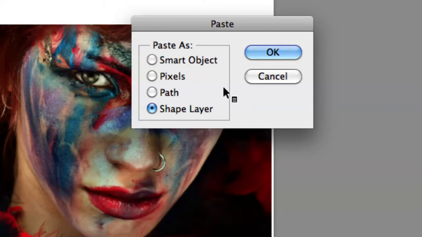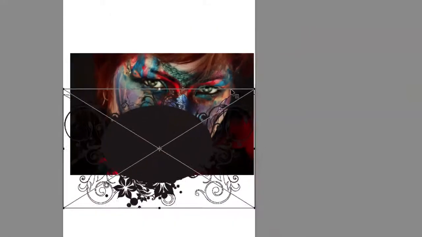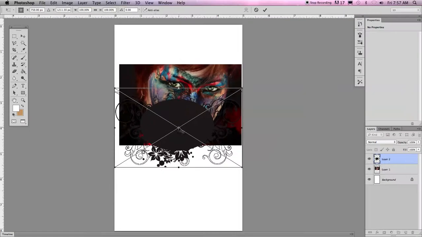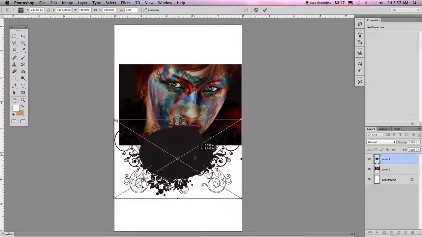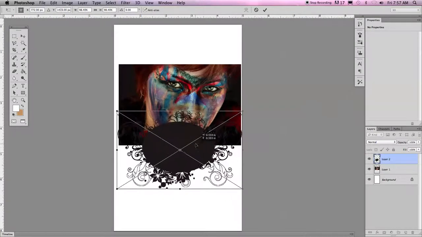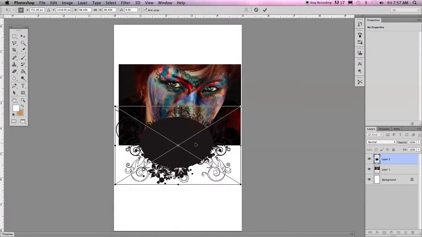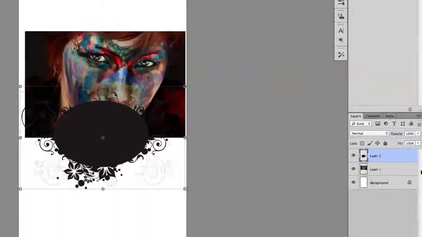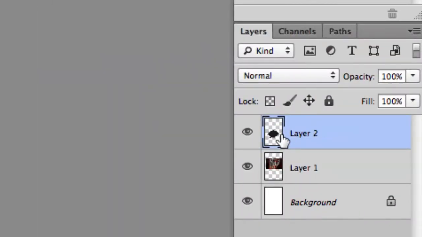In our case, for this one, we don't really care about being able to edit the vector shape, so I'm just going to choose pixels. And when I hit OK, it's going to first give me a preview of what my object will look like. At this time I can size it and place it wherever I need it to be. And to lock it in, we'll hit return. And so now it's on its own layer by itself, just as a regular rasterized object, and the layer of the picture is below it.